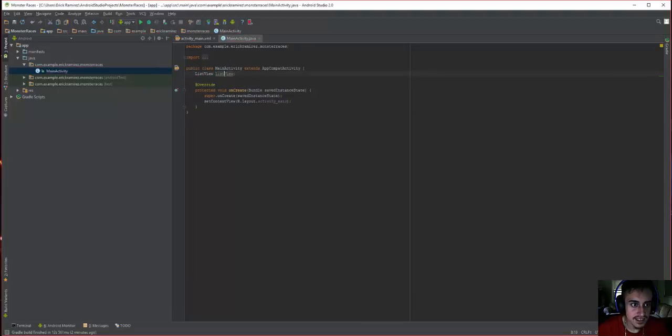So now we initialized list view here. Initialize the list view. Okay. Now this is where our activity main was created. That's the first thing it's going to load in order for our activity to start programming. Okay. So now we are going to get the list view object from our layout.